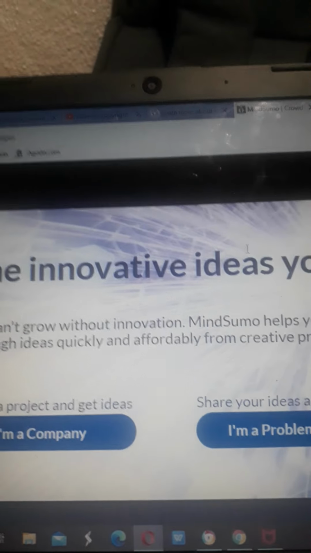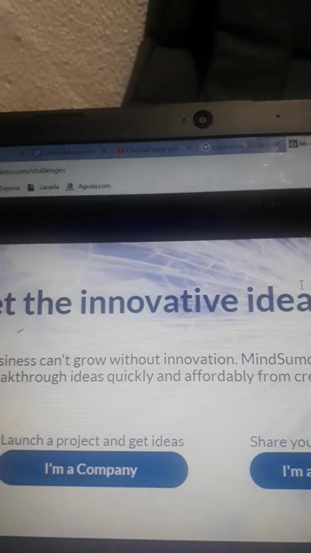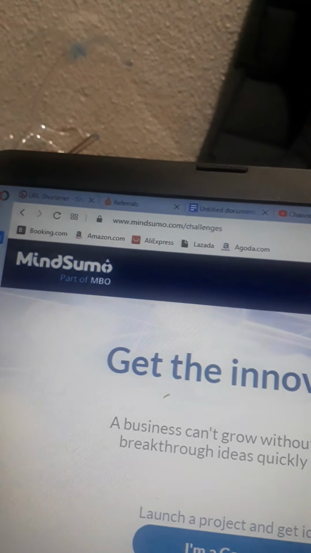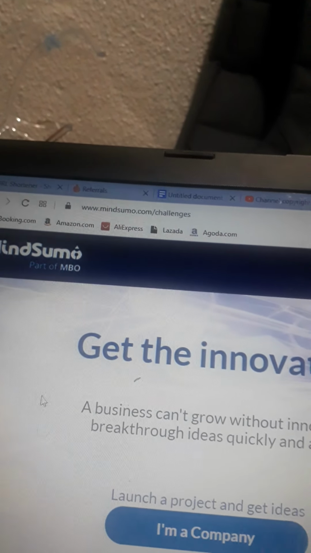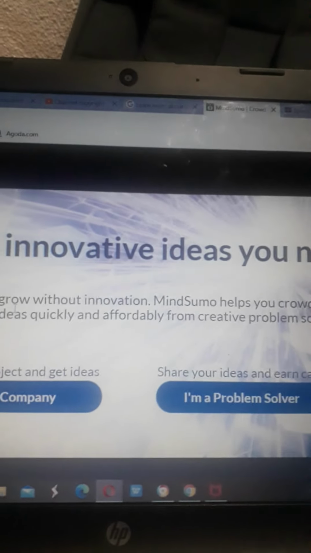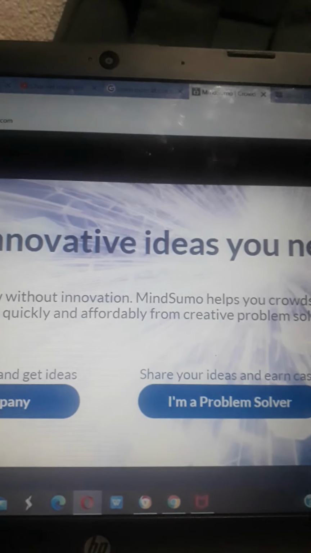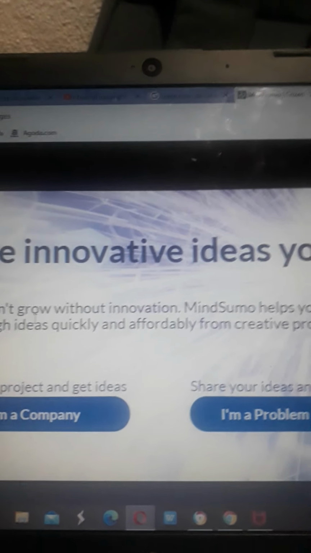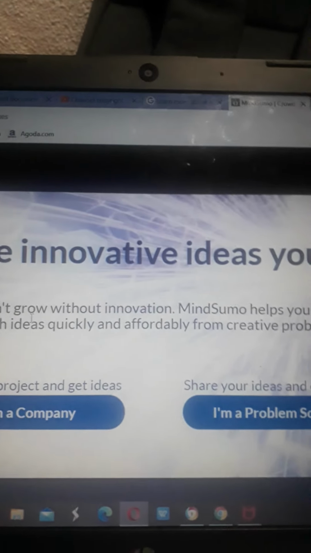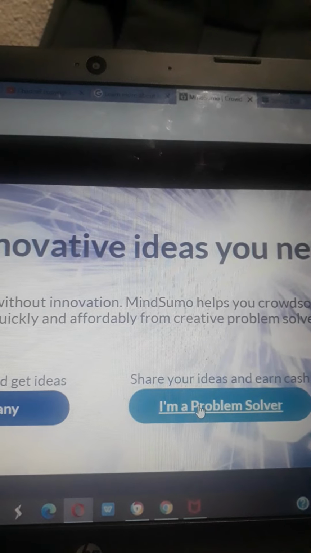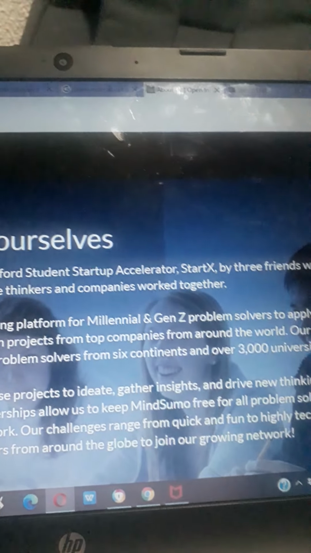So firstly, you go to the site called Mindsumo. You guys can see, you go to this site called Mindsumo. When you open the site, you just have to log in and fill up the details, and when you are done logging in, it's going to be like this. So what you have to do, you just come here and press "I'm a problem solver."